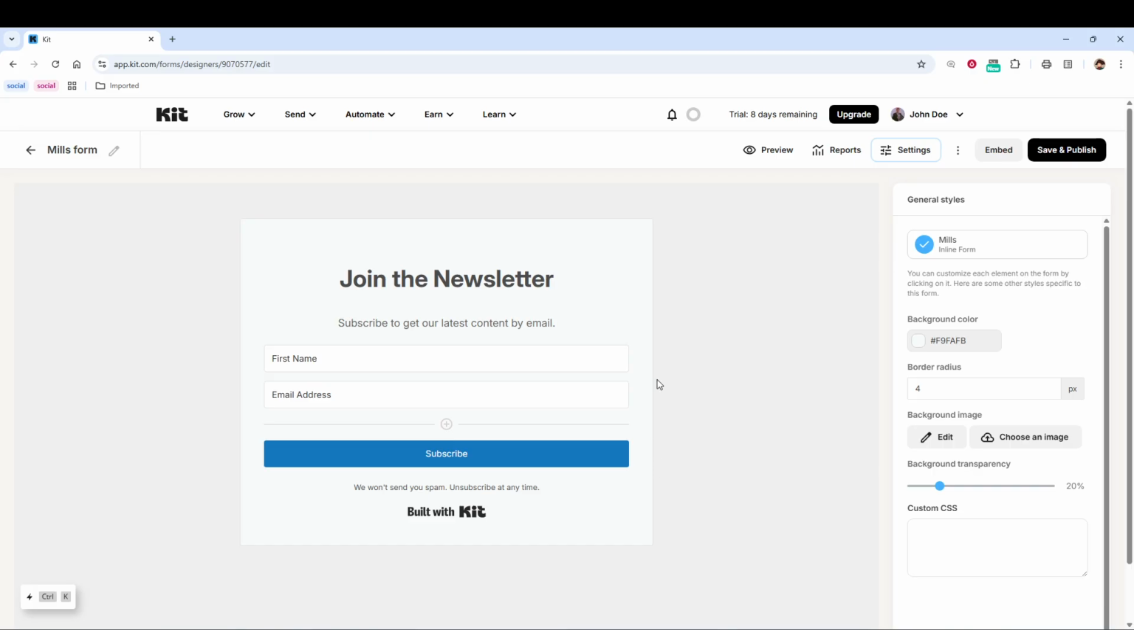To push this change live so it affects visitors on your website or landing page, look back to the top right of the screen and click Publish. Once you've published, your form is updated, and new subscribers will now be added instantly, with no confirmation email required.